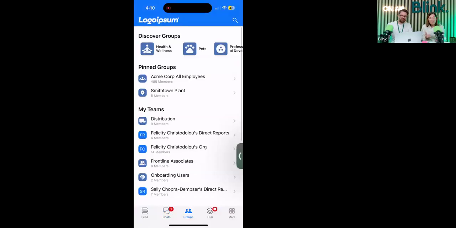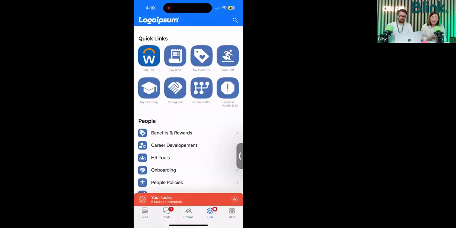We also have the ability to connect with particular teams or groups. So I can connect to the teams I'm associated to by virtue of my organizational hierarchy, or I can also connect to affinity groups like health and wellness or pets. And you're able to control and manage those communities, but then allow people to ad hoc join those communities. And then finally, on the hub, you're able to get access to those third-party systems.